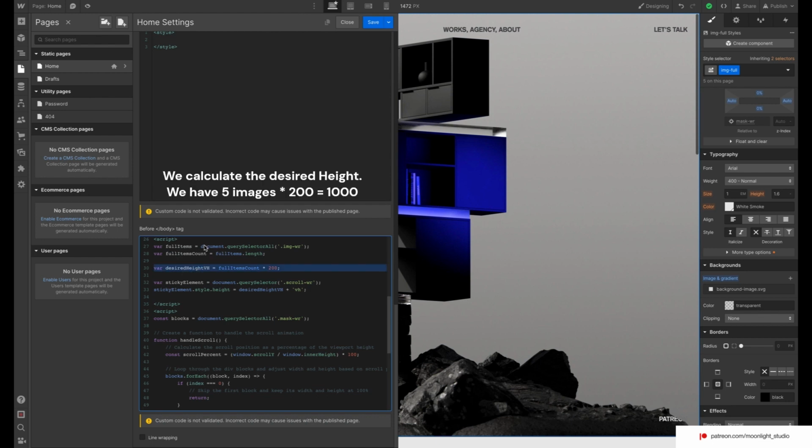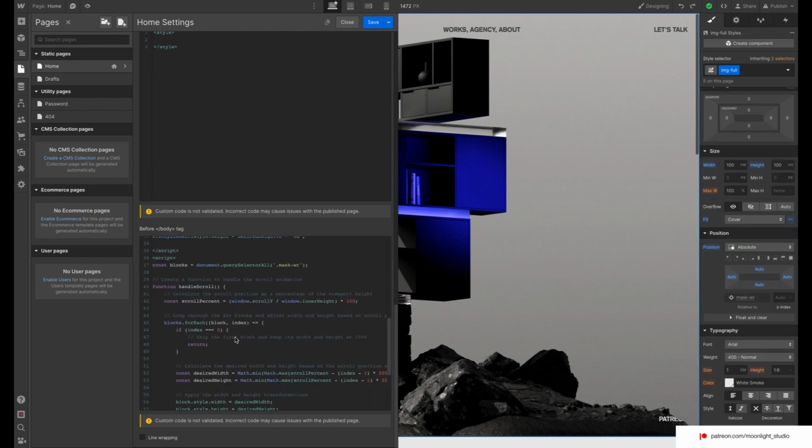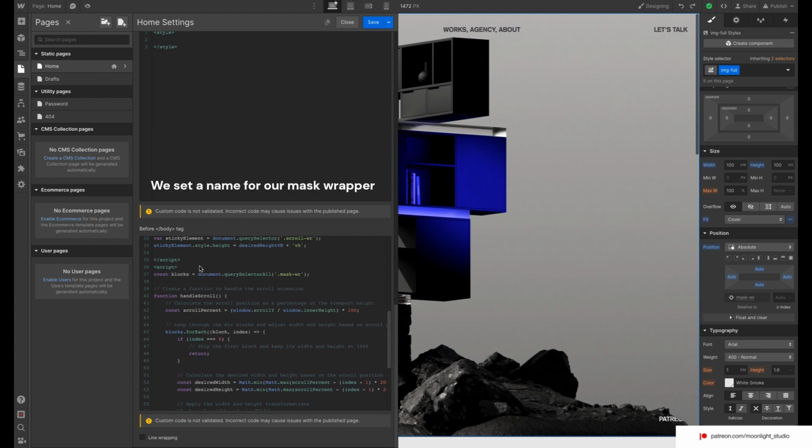Third line will calculate the desired height. We have 5 images, 200. So, the expected height of our scroll wrapper is 1000. Fourth line will set a variable for our scroll wrapper. Fifth line will set the height of our scroll wrapper to what we have calculated before and set the unit we use for our height. It's VH. This part of our codes are a bit tricky, so you might need to pay attention more if you want to learn them.